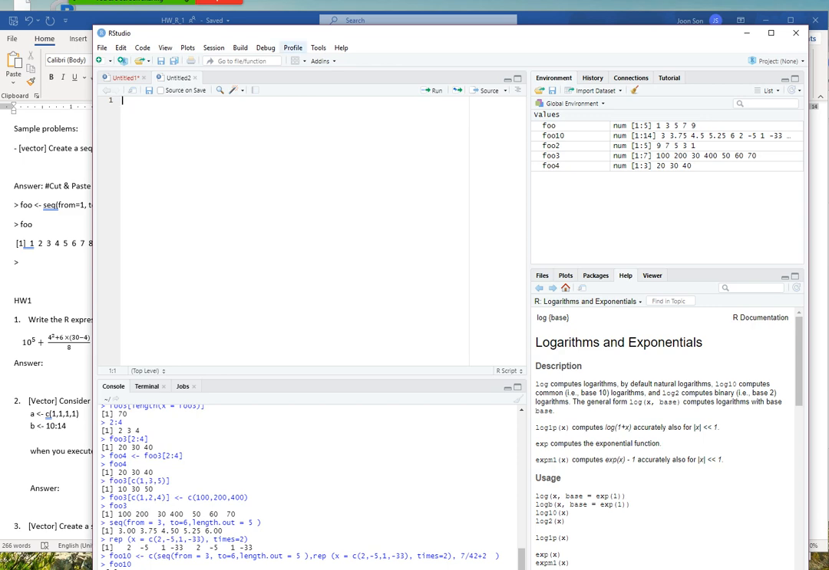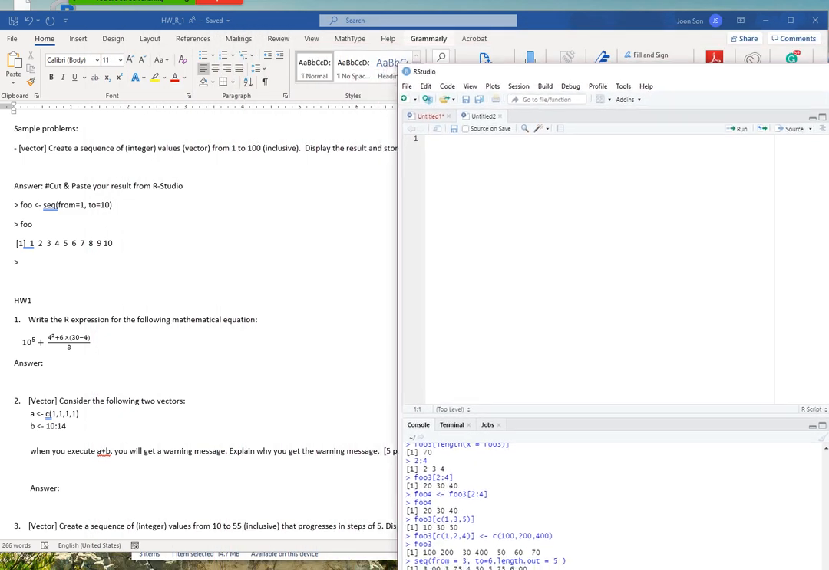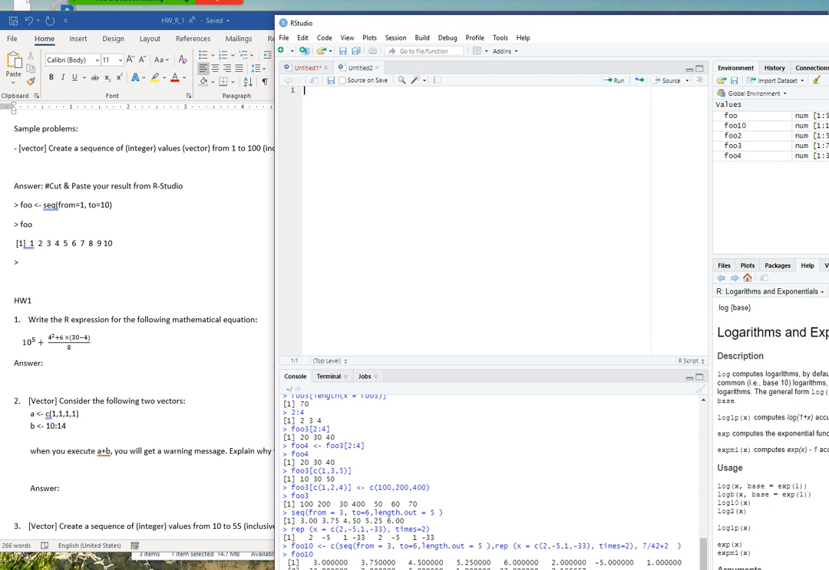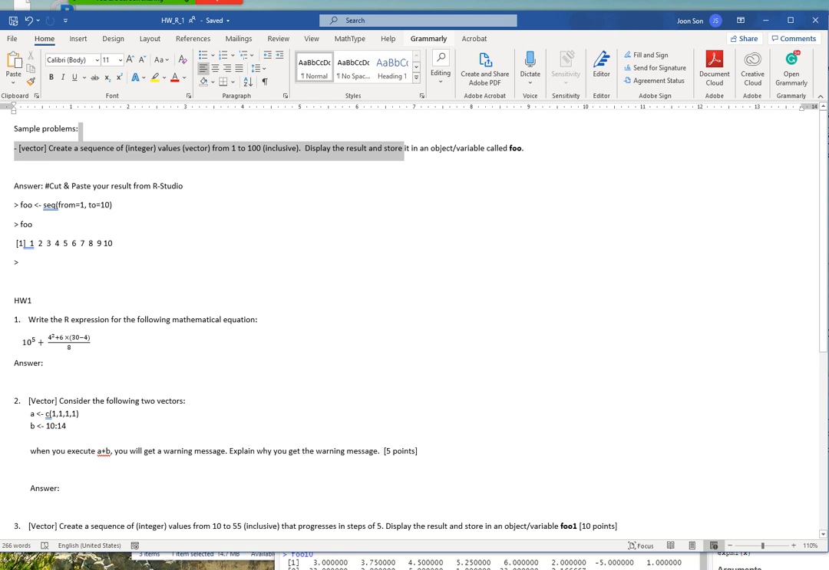Okay, so this is my new file. And I said foo, because I said store it in an object called foo. By the way, if I just say store, and I do not specify any variable name, then you can use any variable name you want, like Kevin, or foo2, foo100, it's up to you. But in this case, I said foo, and 1 to 100.